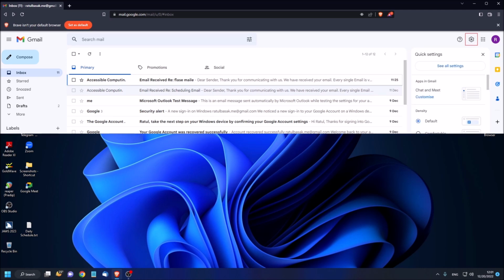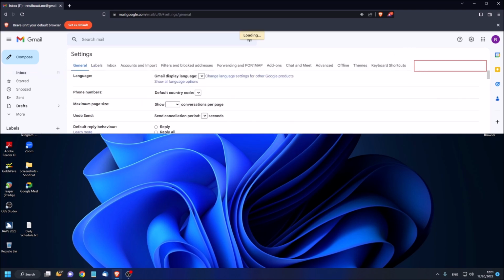So let me find the see all settings button. I'm pressing B to find the see all settings button. Click on see all settings. Press enter. Toolbar. So I'm pressing down arrow. Labels tab. General tab.